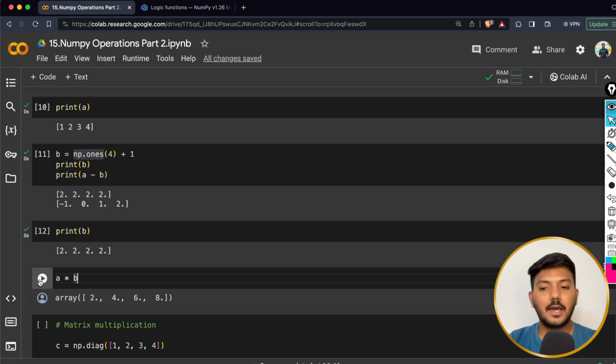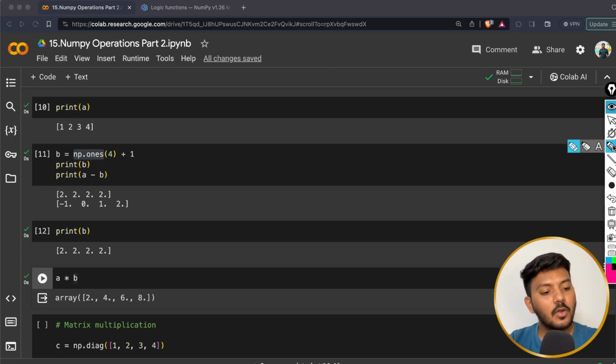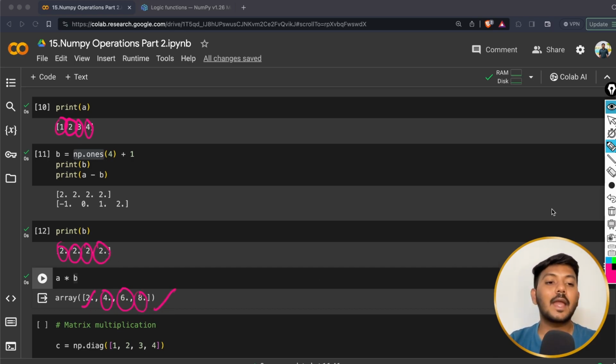Now if I do a star b, star is basically multiplication, and even multiplications it will do element-wise. So if you notice here, 1 into 2, which is my 2, and 2 into 2, which is my 4, and 3 into 2, which is my 6, and 4 into 2, which is 8. So all of these are doing element-wise multiplications, additions, subtractions, everything.